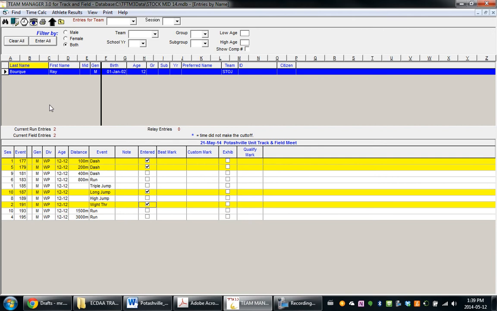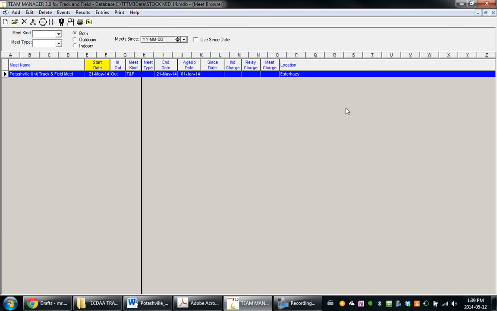And you'd have all your students listed here. You do the same pattern. Just whenever you're adding or registering students for events, always double check the gender and double check the division, just to make sure that you've got the student entered into the right division. Okay, now I'm going to close this as well.